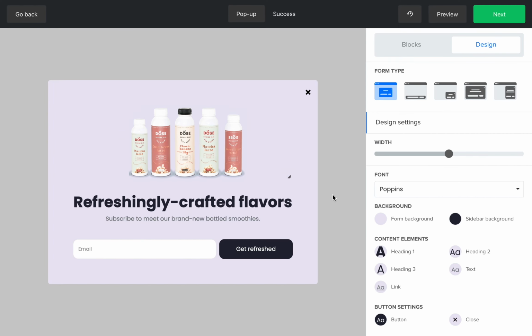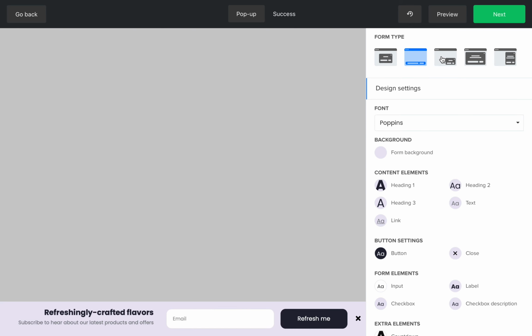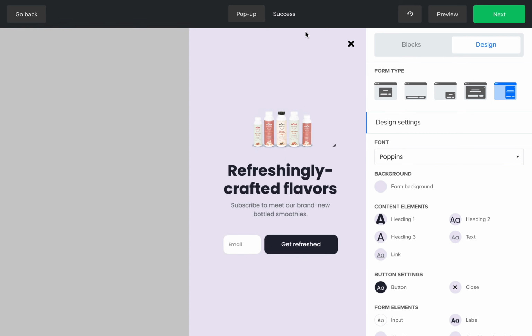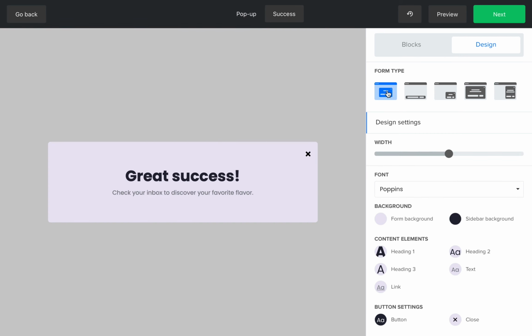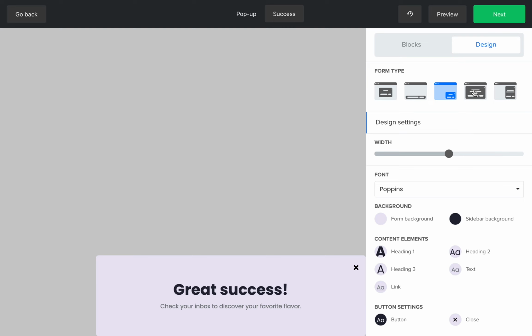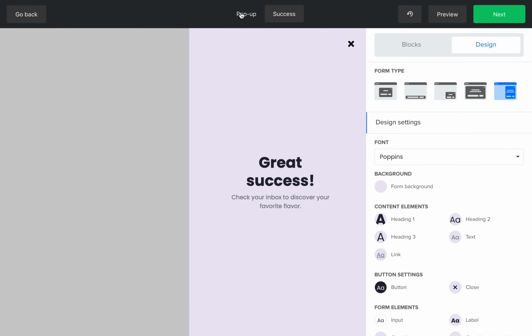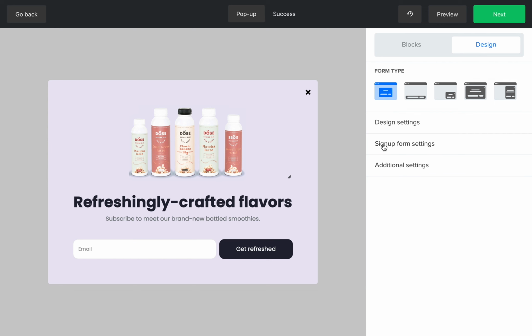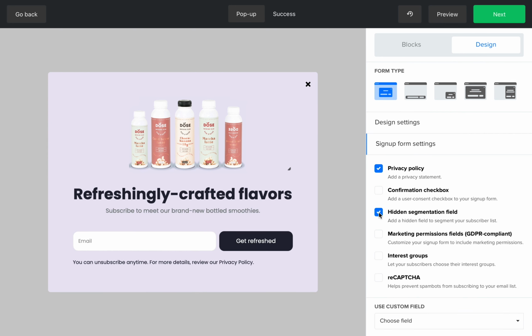And now before I start modifying this pop-up, I want to show you the different design orientations for each pop-up. Under Form Type, click on any of these options to change the design of the form. Also, don't forget to click on the Success page to modify what your subscribers see after they sign up to the form. Additionally, under the Sign Up Form settings, you can add more checkboxes or remove existing ones if you don't need them in your pop-up.